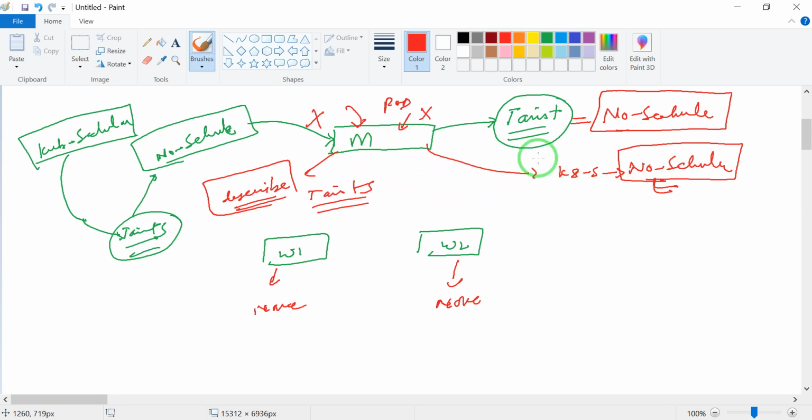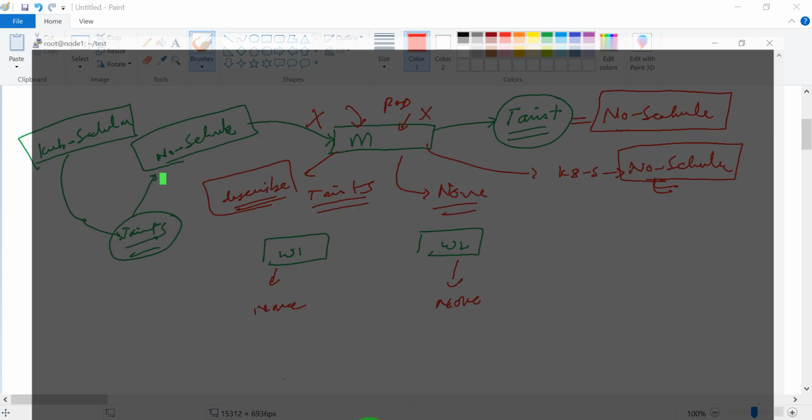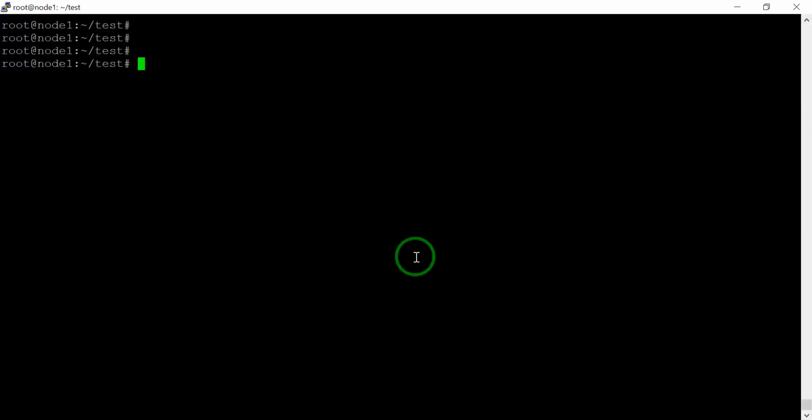This is recommended, but if you have very limited resources, you may go with none as well. It depends upon you. So let me show you this. How can we check whether the taints are applied or not?